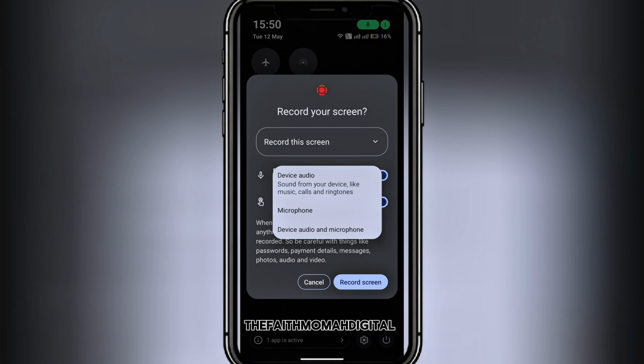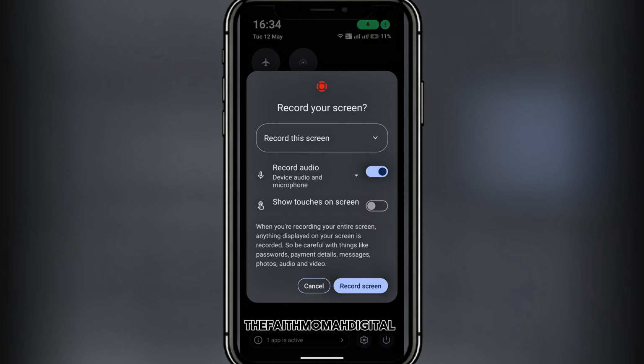If you look, you will see device audio, microphone, device and audio. You want to choose the one that you want. Device audio is only the audio that will show. Microphone is going to give your sound. Only what you are saying in the video will show. But device audio and microphone, any sound that is coming from the phone and the microphone will show. So as you're explaining, the video will be talking and you'll be talking. But if you don't want the video to talk, just select microphone only.